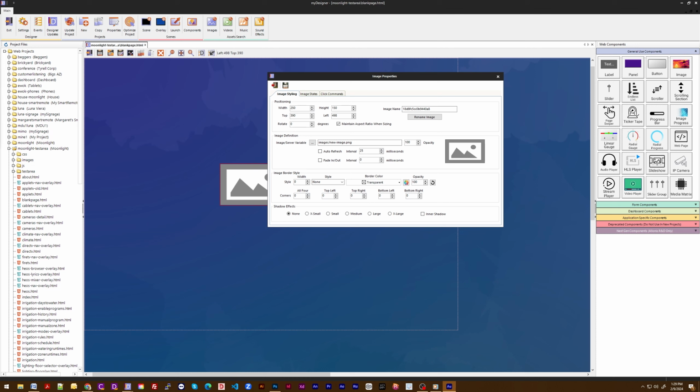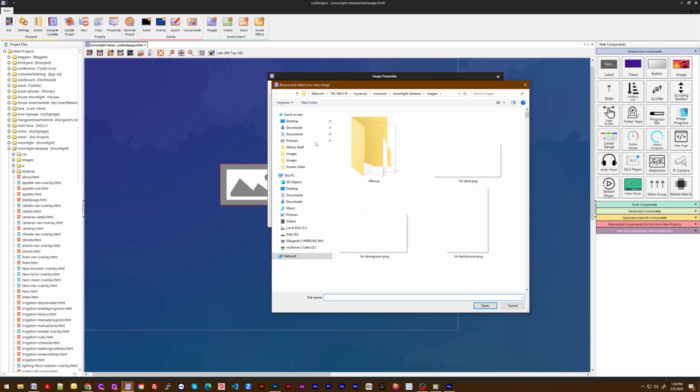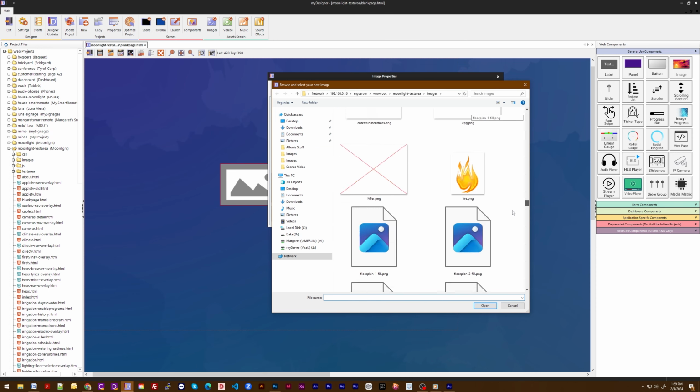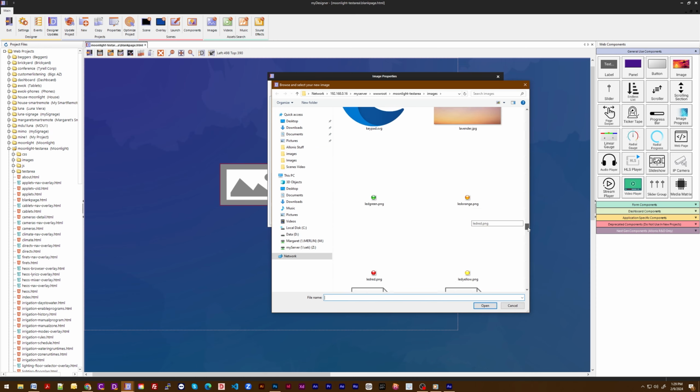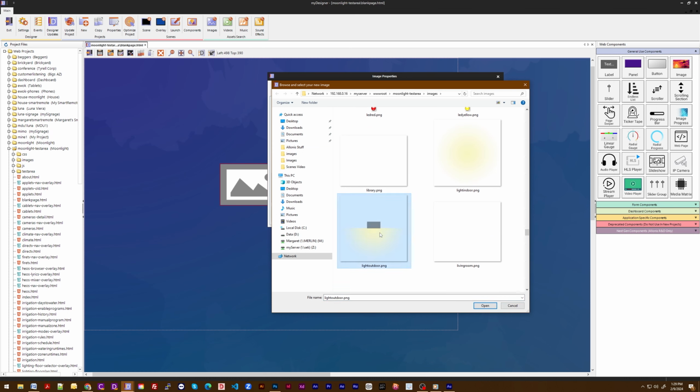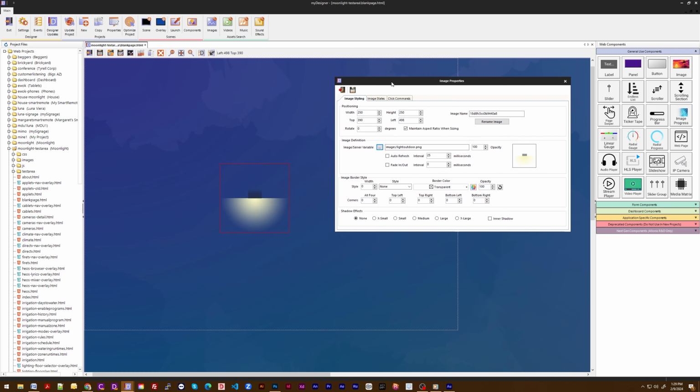In the properties, I am going to select an image from my folder by clicking the More button next to the image/server variable name in the image definition section. I am going to grab an outdoor lighting sconce. When the image appears, it is presented in its native resolution. Above, in the positioning section, we can check the Maintain Aspect Ratio when sizing before we reduce the size. If I click in either the height or width fields and roll, the numbers change in accordance with each other.